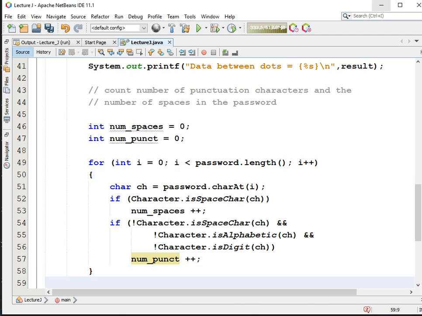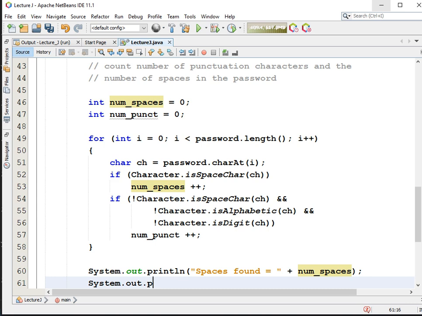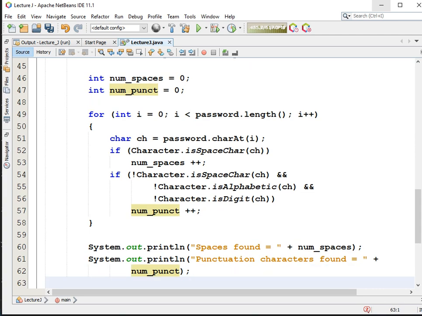Let's go ahead and print those values out already, just to make sure that we like what we're seeing. System.out.println("spaces found = " + num_spaces), right? And then System.out.println("punctuation characters found = " + num_punct). That should be enough to test it.